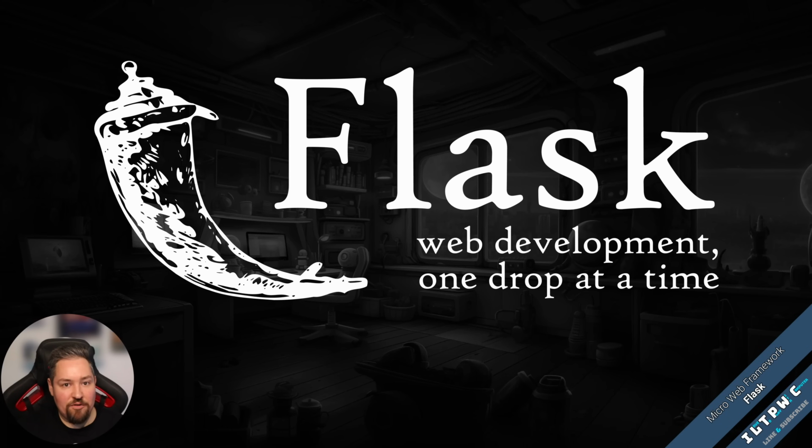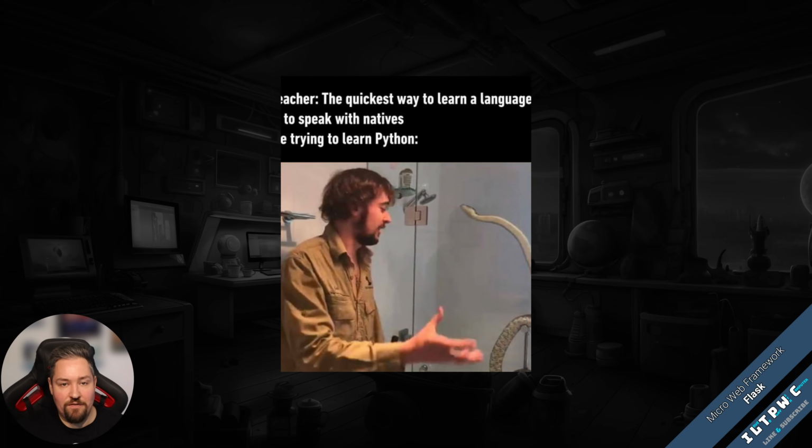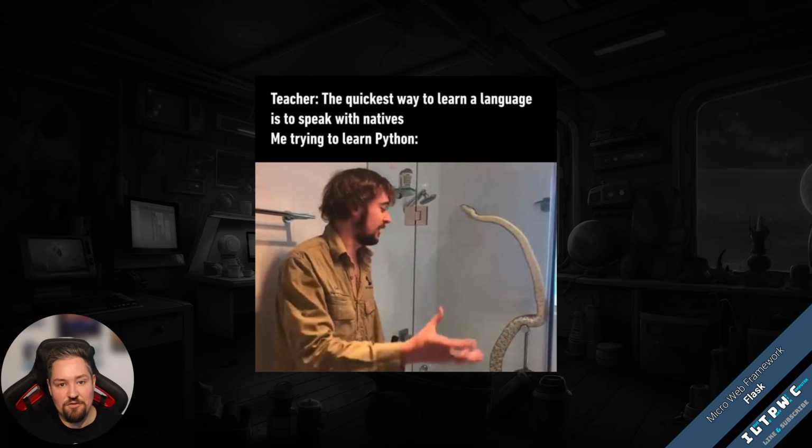Flask, the micro web framework that carries a heavyweight punch. Crafted with Python simplicity in mind by Armin Ronacher in 2010, it has since become a go-to solution for web developers seeking agility and freedom.